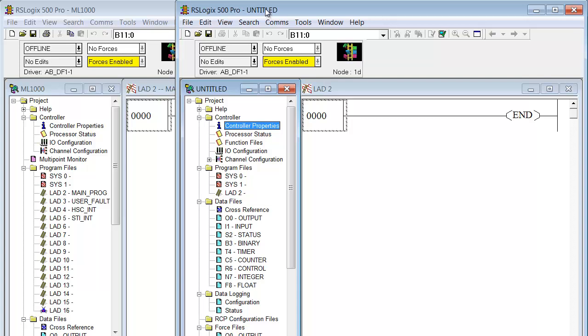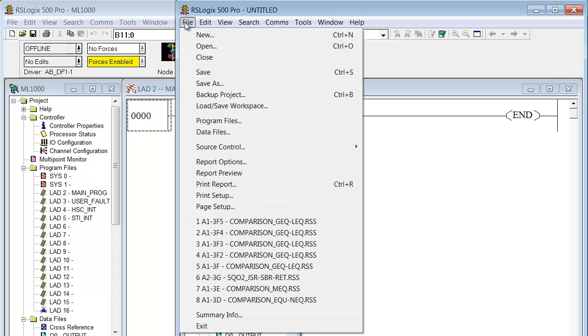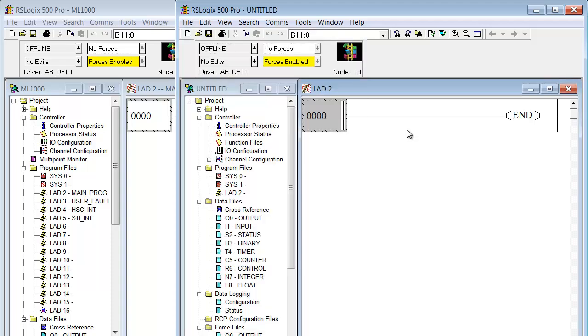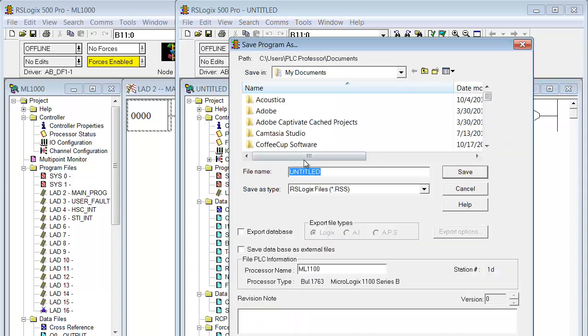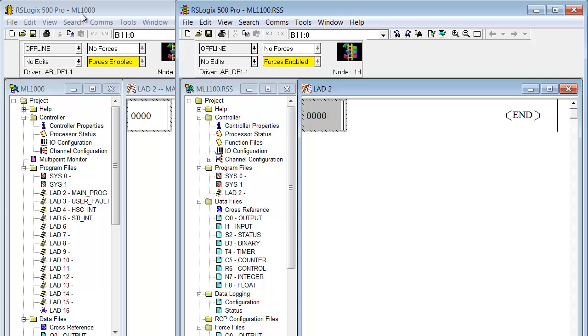What's interesting is it doesn't show up here right away. I don't know if we do a refresh if we would see it or not. Well, I don't want to get too far off the subject here, so I'll leave that alone. This is our 1000, this is our 1100. We'll save it, and we'll give it the same name. Now remember, I'm saving the offline project, not the processor name. So now it says 1100 and 1000.